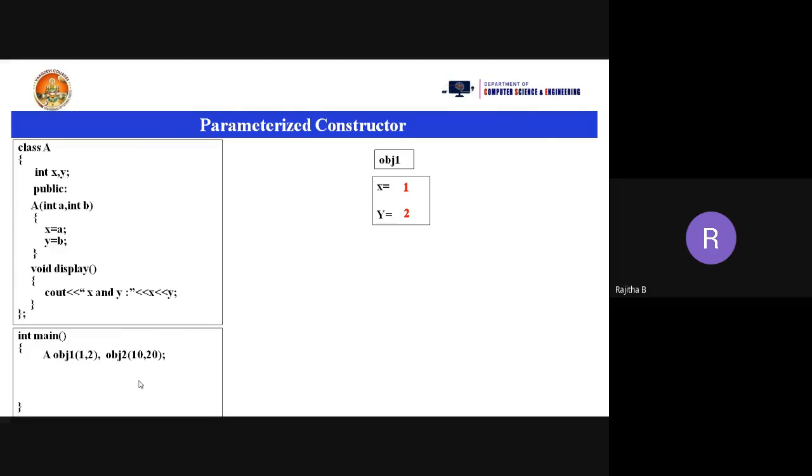So each and every object consists of the data members of a class. What are the data members we have taken here? X and Y. So for X and Y in object 2, the memory will be allocated. Now you can see the memory locations. This happens when you are creating the object 2.